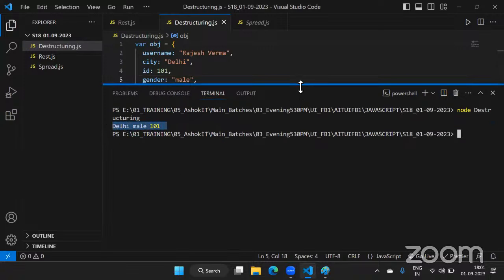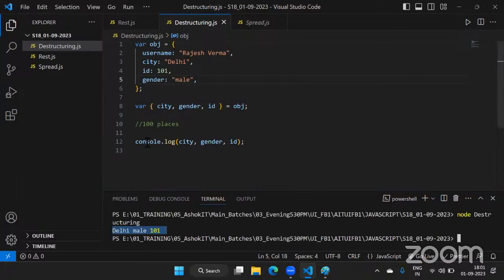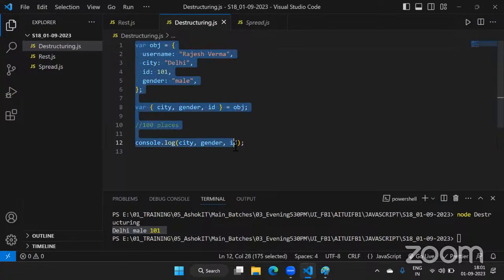Now, once I have destructured, wherever I want to use these properties, there is no need to use my object name, no need to use that dot operator. Directly, I can use the property's key name. I can use it at 100 places. This technique we call destructuring. So this is object destructuring.